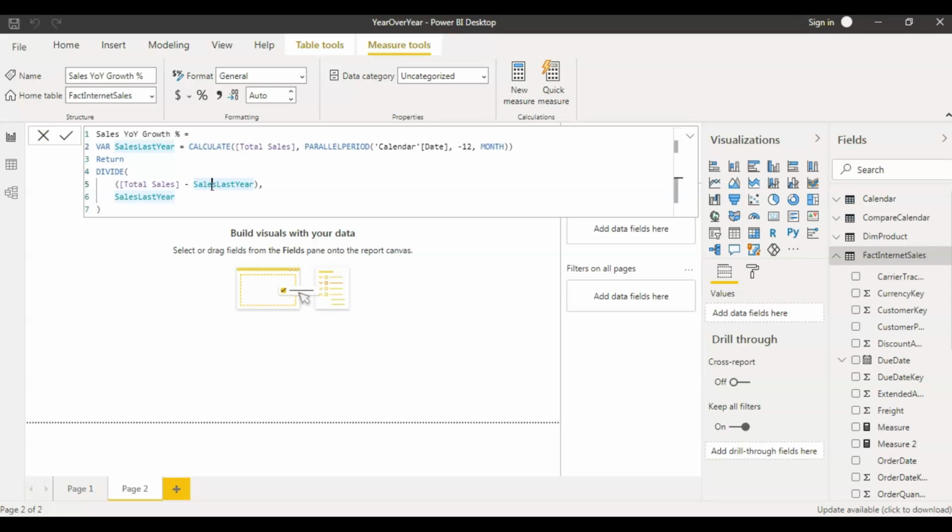Initially while starting the video, we talked about 4 points. One is improving readability, reducing complexity, making the debugging easier, and improving the performance. So in this example, we covered all these 4 points. So this is about variables in Power BI.